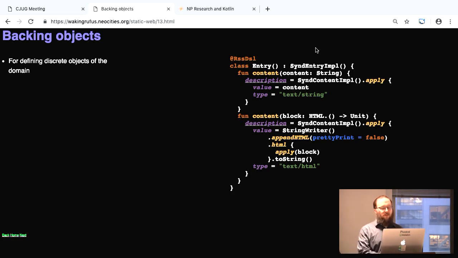So instead of having all of this boilerplate code on every single entry of my RSS feed, I really can just simplify it and just pass in the raw HTML or string that I want in my content, and it will build my feed for me. So basically, a full DSL from scratch will consist of multiple of these backing objects with functions that take lambdas that will build out the tree of data that represents your DSL.